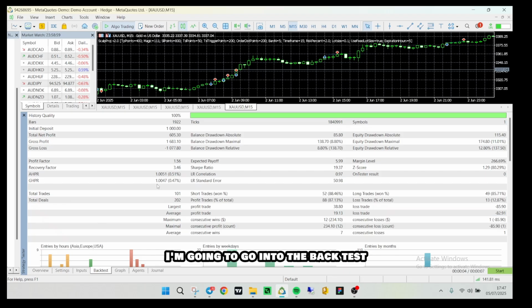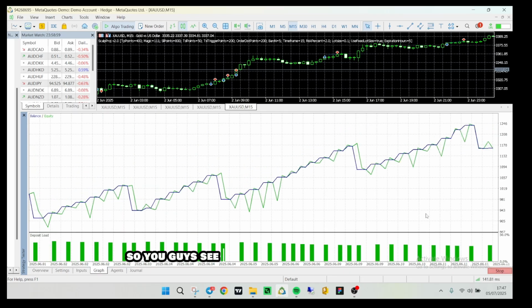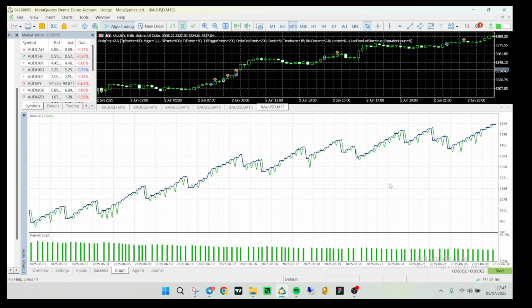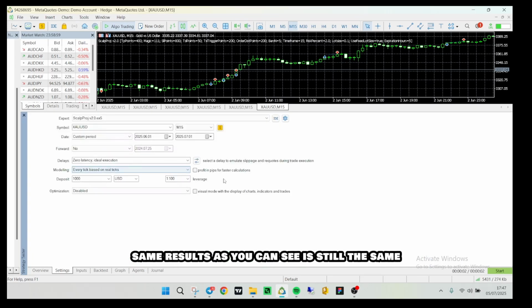I'm going to go into the backtest, into the graph, and I'm going to start it again. So you guys see that I'm not clipping anything. As you can see, same results. It's still the same every tick based on real ticks. So that is the third thing you actually want to look out for.